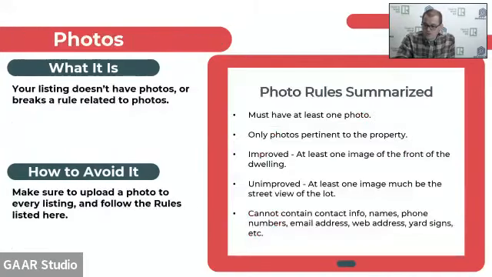Next up is photos. Photos is kind of a catch-all for anything dealing with photos, for the various rules that are listed here on the right side. To fix this, you usually just need to add or remove a photo depending on what rule is being broken. At this point in time, there is only a requirement of one photo. For a property with a dwelling, you must have at least one photo of the front of the dwelling. For vacant land, you must have a street view of the lot, or only if the lot is inaccessible by road, you can use a satellite image.